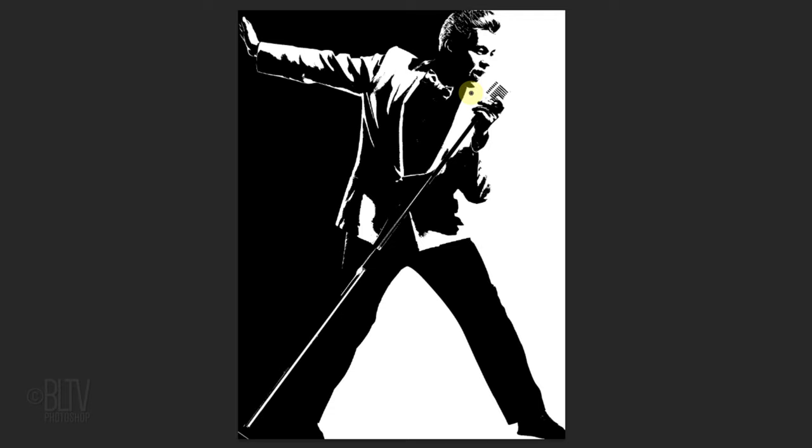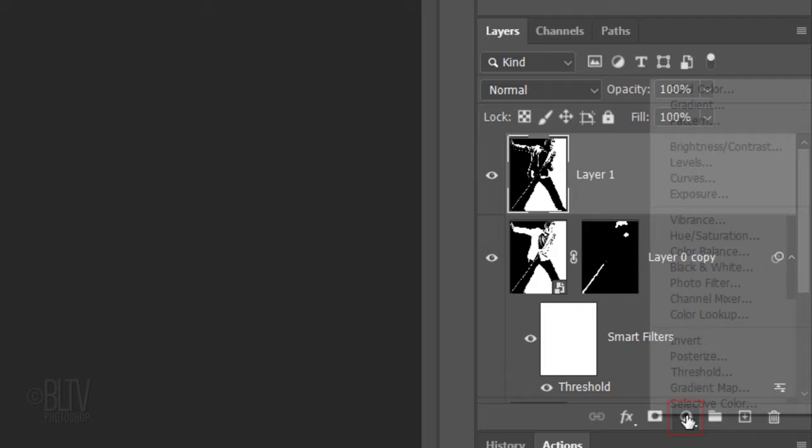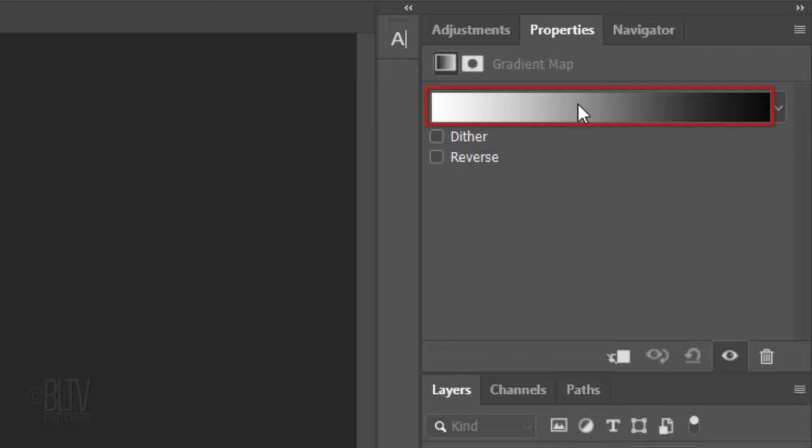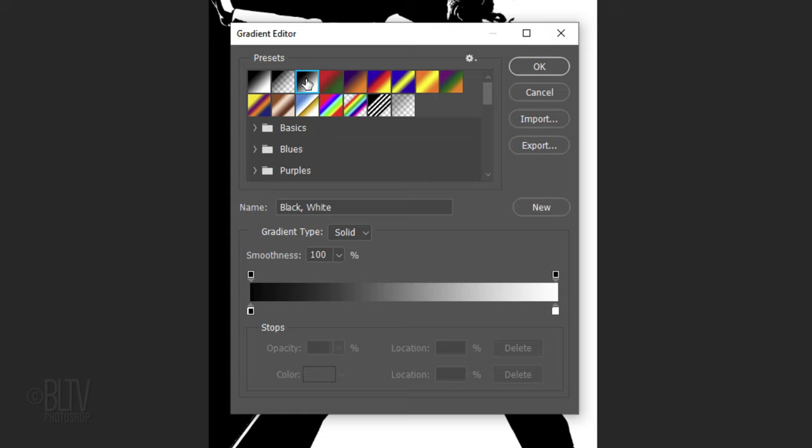Next, we'll colorize our image. Click the adjustment layer icon and click Gradient Map. Click the gradient bar to open the gradient editor. Click the black and white preset thumbnail. Right now, our image is black and white because our gradient map is black and white. What's great about using this method is that we can see the colors we pick in real time.